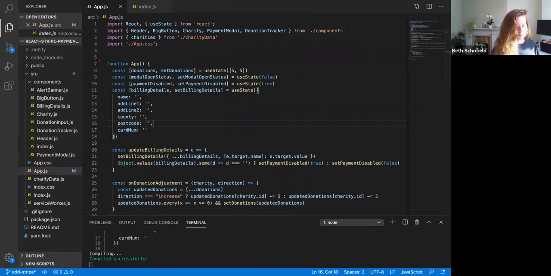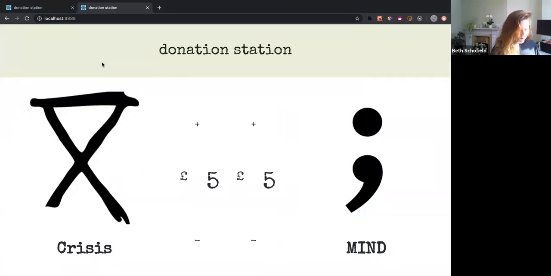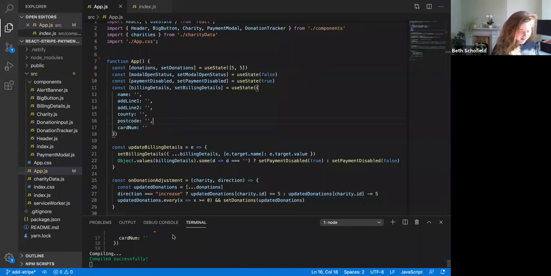Where do your lovely faces go? Oh, there you go. I prefer to be able to see you. Okay, cool. So that's running on 8888, and it should be exactly the same. As I said, there's nothing actually added here at all.